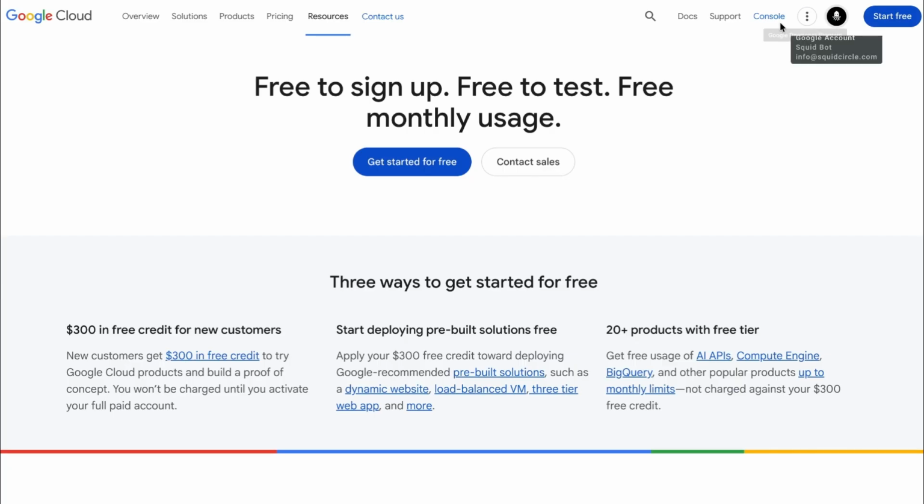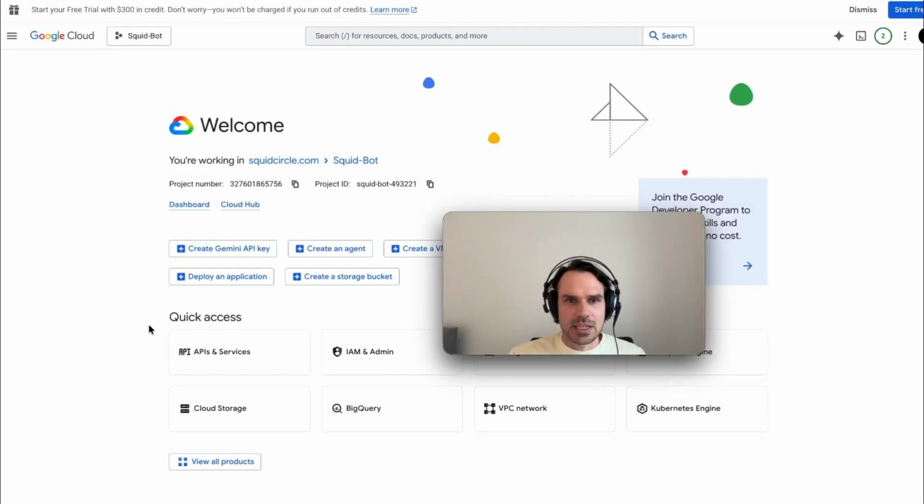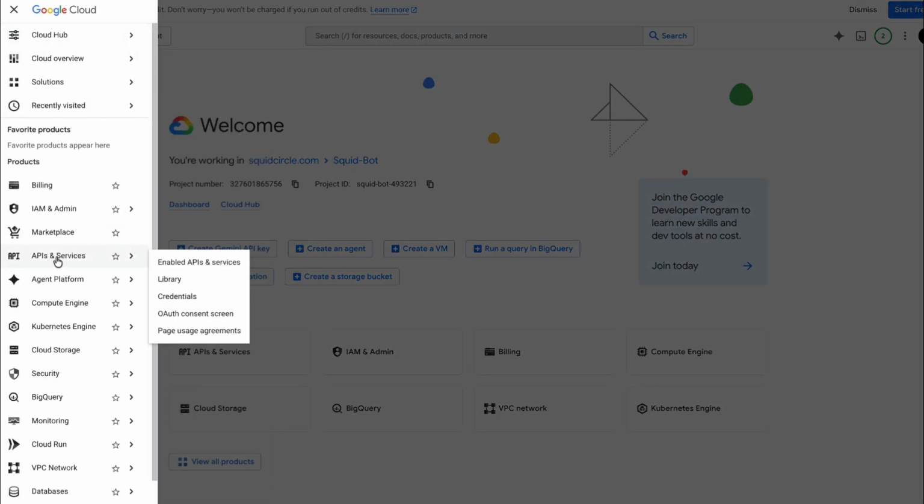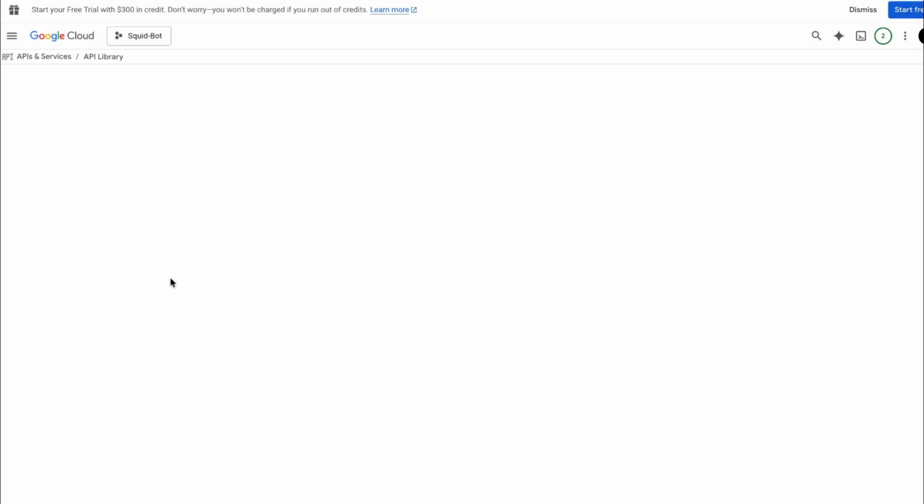If you're already signed in, that's cool. You can sign in with Gmail as well. You go to Console here. In here, you'll see API keys right here. It's one of the quick access items. If it's not there, there is a hamburger menu here, and you'll see it here as well. So go over to Library, API Library.